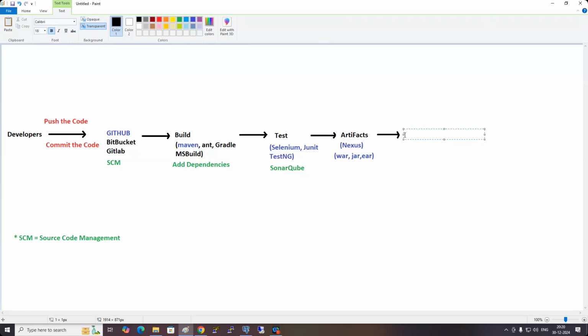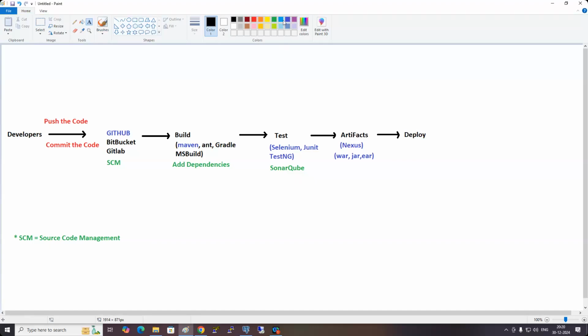Runnable file. So here, deploy. For deployment, guys, we got stuck in artifacts only still. Pratiksha, Ganesh. Okay, see.